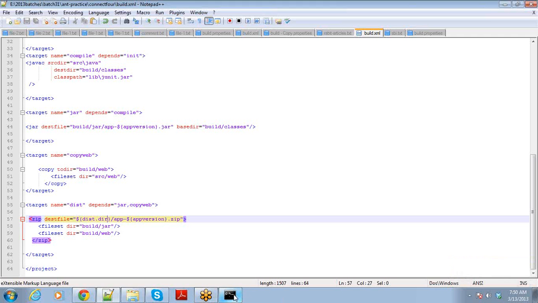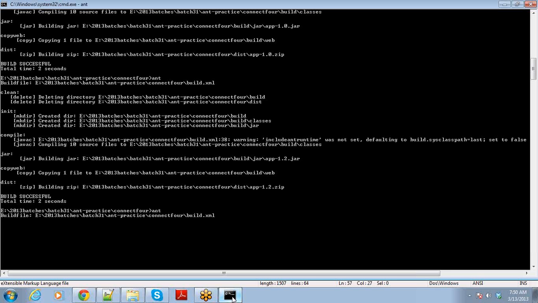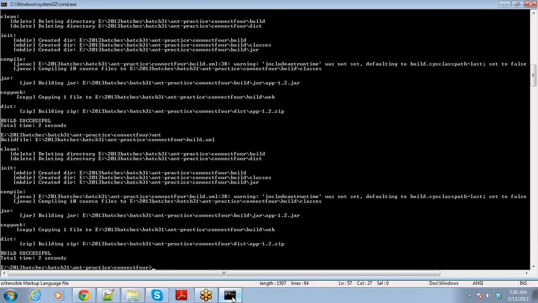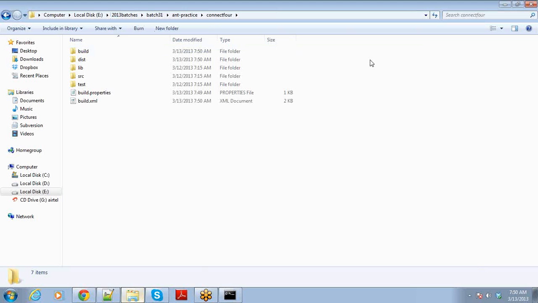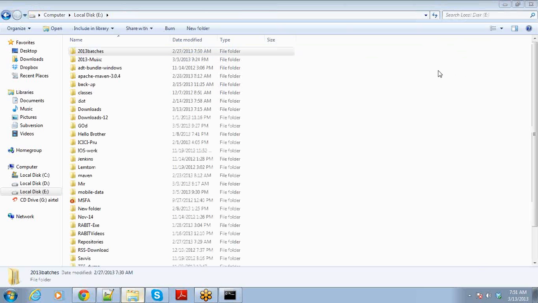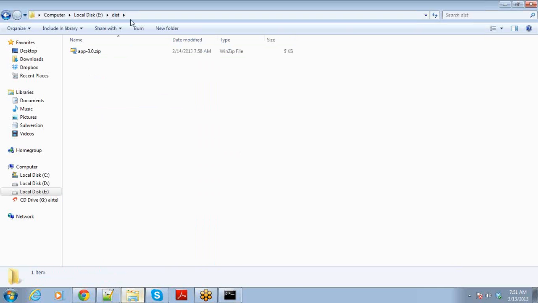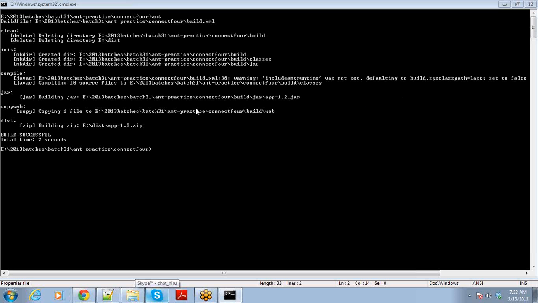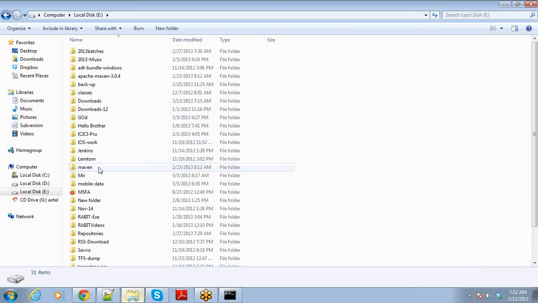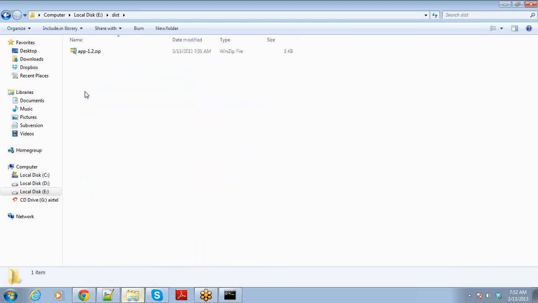Now just let me run this. Now you can see the things are built. Now let me go to E drive. You can see a folder dist getting created here. You will see the final zip is built in e:/dist. So let me go to e:/dist. You can see here app1.2.zip got created.